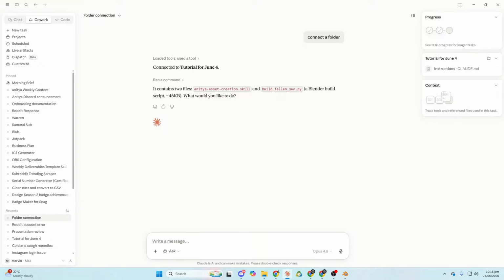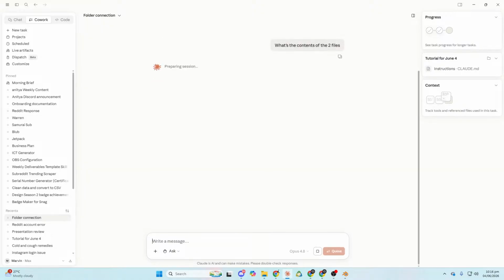So what we can do is save the skill, but before that, ask what the contents of the two files are. It's better that you ask for it first before saving or doing anything. If you just recklessly install the skill, your Claude Cowork might mess you up. So it's better to check everything first. Yeah, exactly. Let's wait for it.